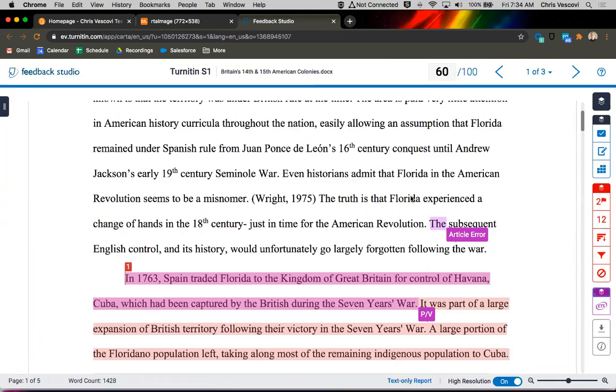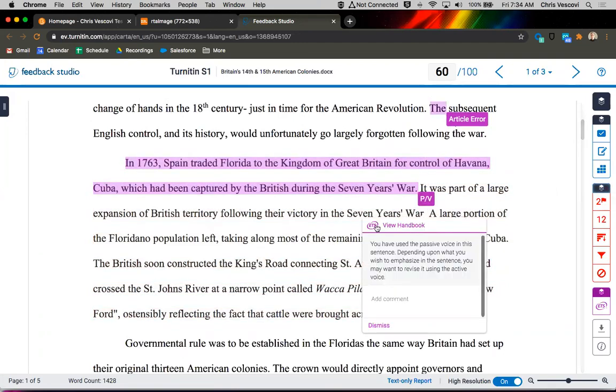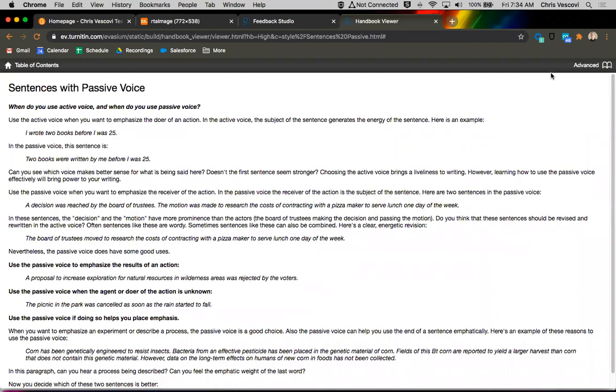Okay, so here we go. I was looking at this passive voice issue. I can click on that and view a handbook to get more information on what passive voice is. So let's assume we're starting with the advanced level of the handbook.